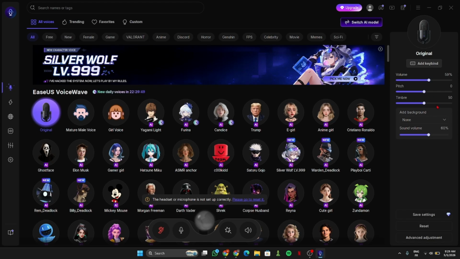On the right side, you also have controls to customize your voice. You can adjust the volume and also the pitch. So if you don't like the default sound, you can change it to make it sound exactly how you want. And this is how you change your voice using this program.